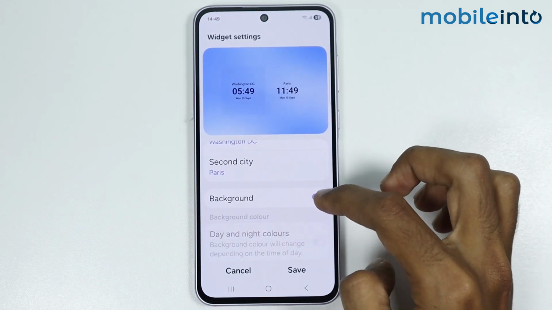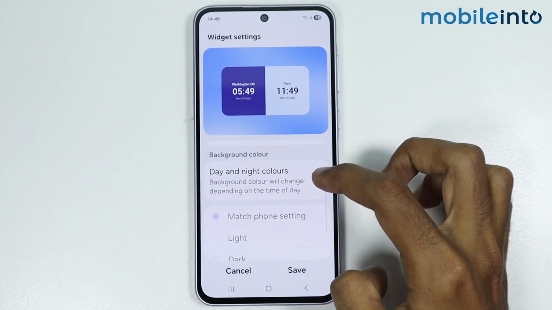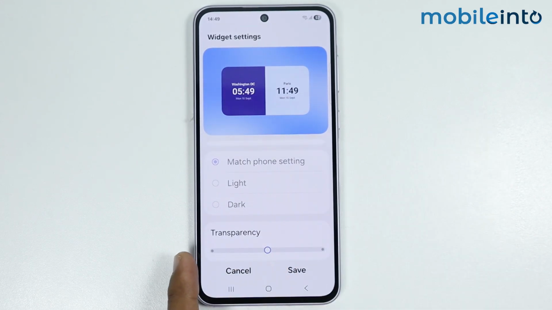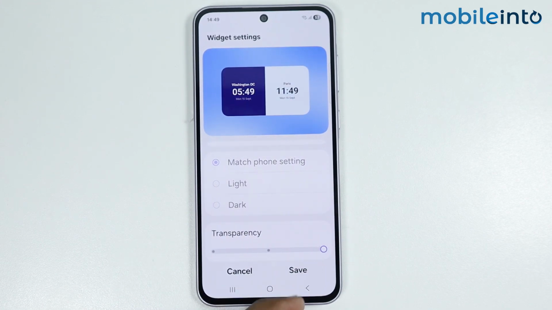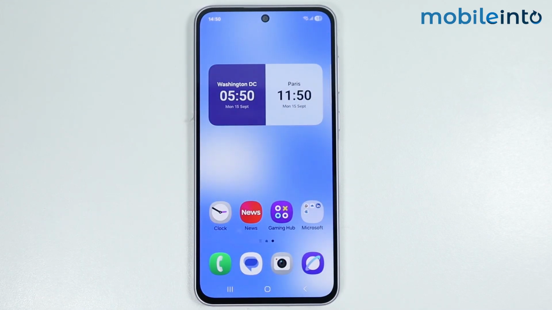And if you disable background, you can disable the background on your widget. And also from here, you can enable or disable day and night colors. And lastly, under transparency, you can decrease or increase the transparency from the slider over here. And once you're satisfied with your widget, just tap on save. And this is how you can add dual clock on any Samsung.